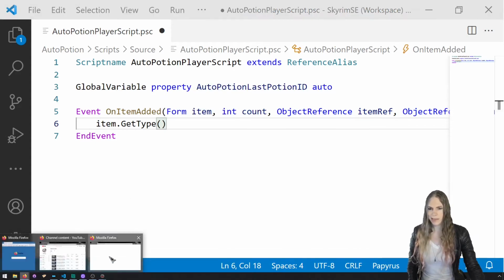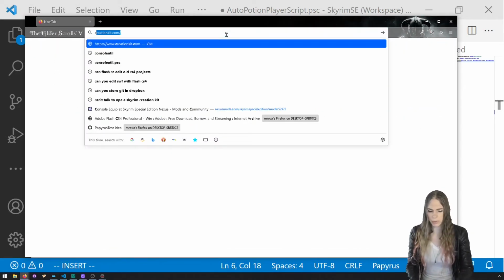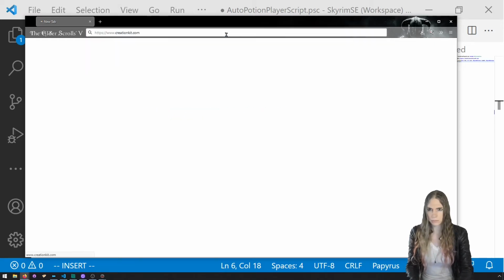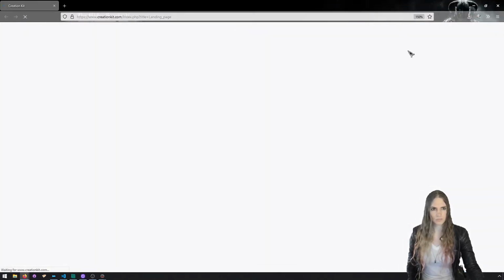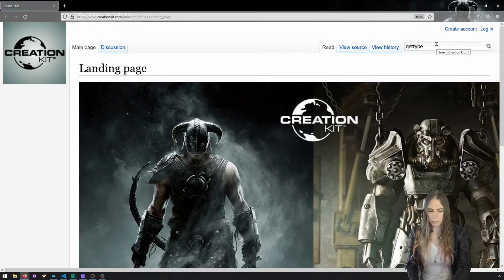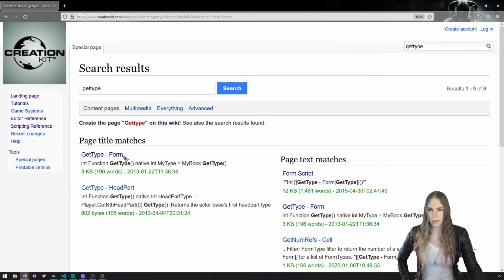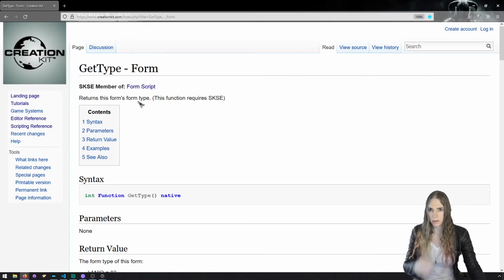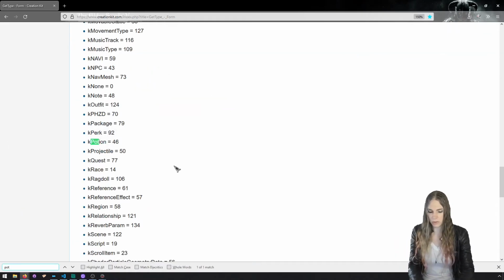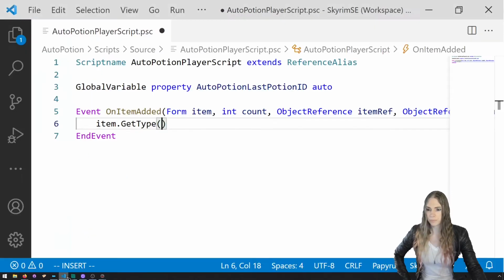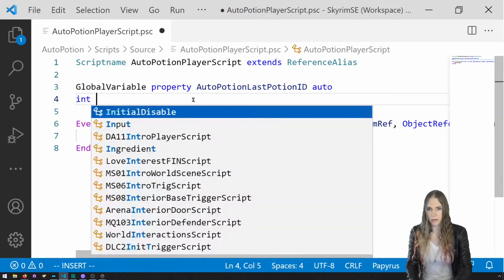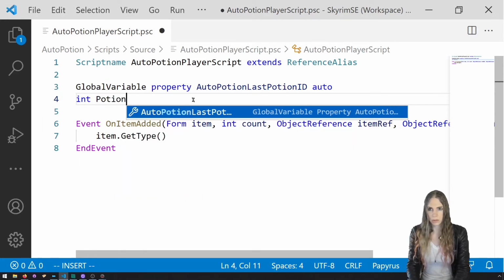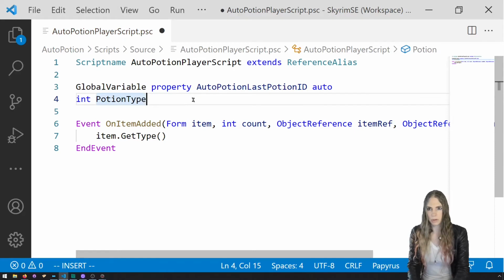So let's head on over to creationkit.com and see what those codes will be. I'm just going to search for get type. And probably here it is on form. Here it is, get type, and here's a bunch of values. So let's look for potion. So apparently potion will be 46. So in my script, I'll actually make an int called potion type ID, and I'll set it equal to 46.